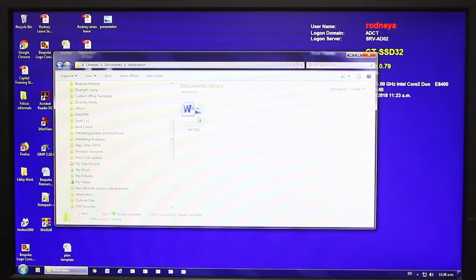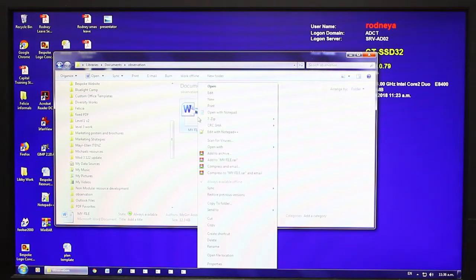Another way of doing that is right click, and you could cut and paste it, or you could go Send to, and you can send that file anywhere you want, okay, just by navigating through the options. That's pretty cool, I think.